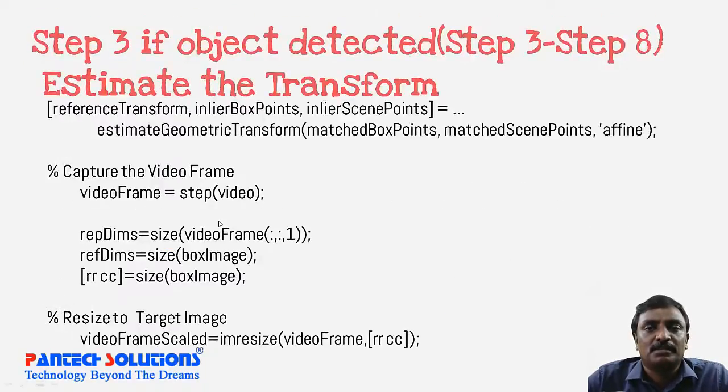Size of the video frame and size of the box image, I have to resize. Resize is the command which is used to resize the video frame to the size of the box, to the size of the ID card. Okay, this is the scaling transformation, to the size of the ID card.